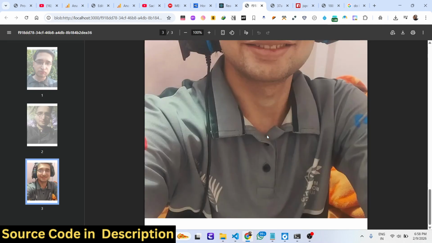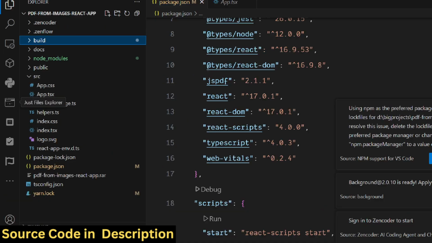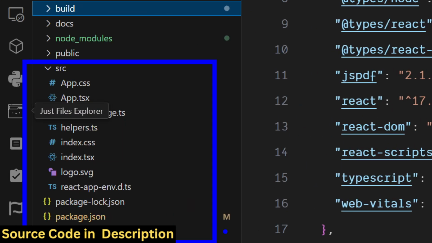Definitely, if you are interested in this, it will save you a lot of time as well. It's fully customizable.